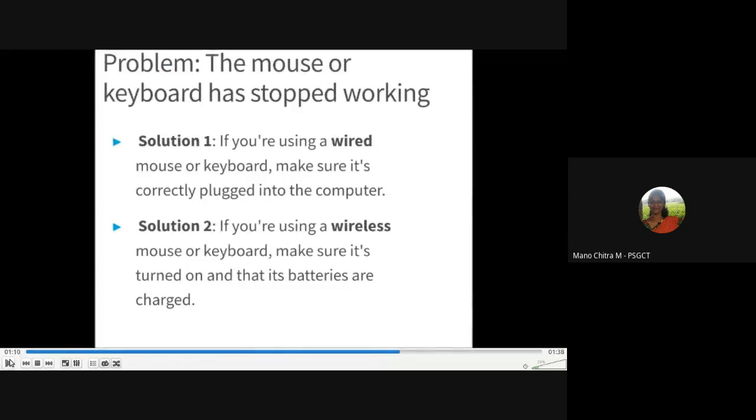So the next problem is that your mouse or keyboard has stopped working. This might be a software problem or a hardware problem. For applications, you will have only software problems, and for certain things, only hardware problems. But this is a combination of hardware as well as software problems. So the first thing you have to do, if the mouse or keyboard is not working properly, is check the connections: the wired connections and the input ports.